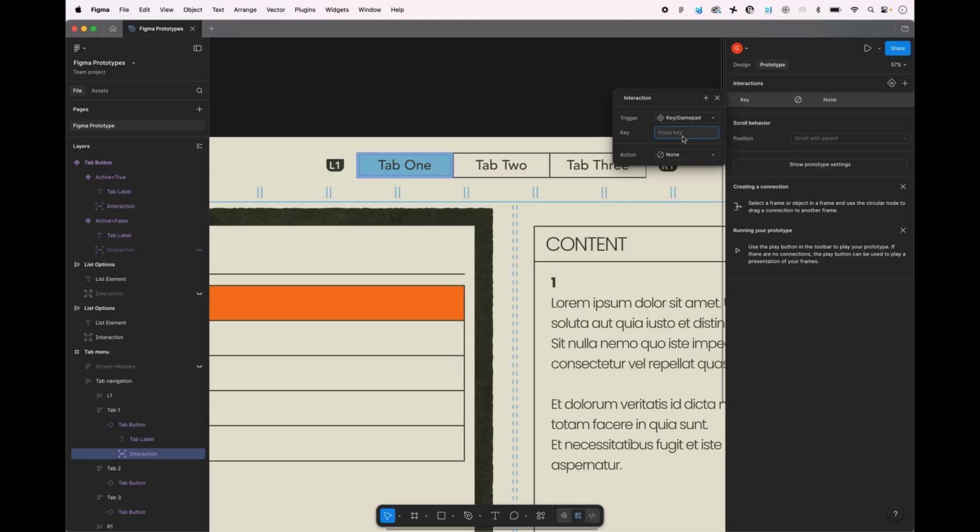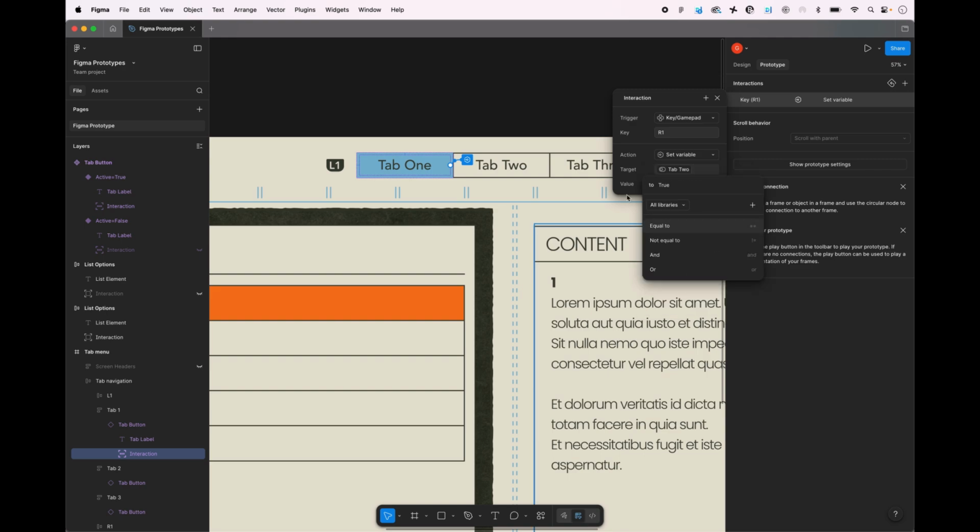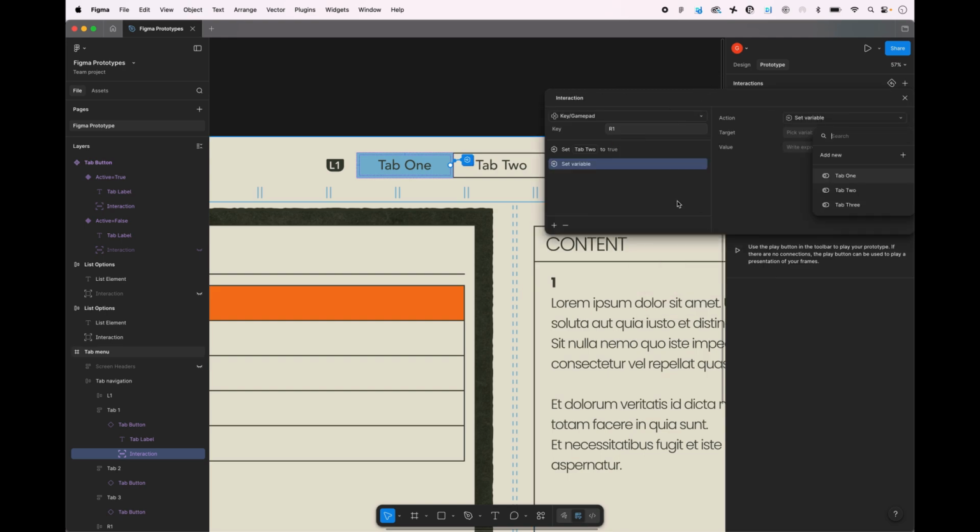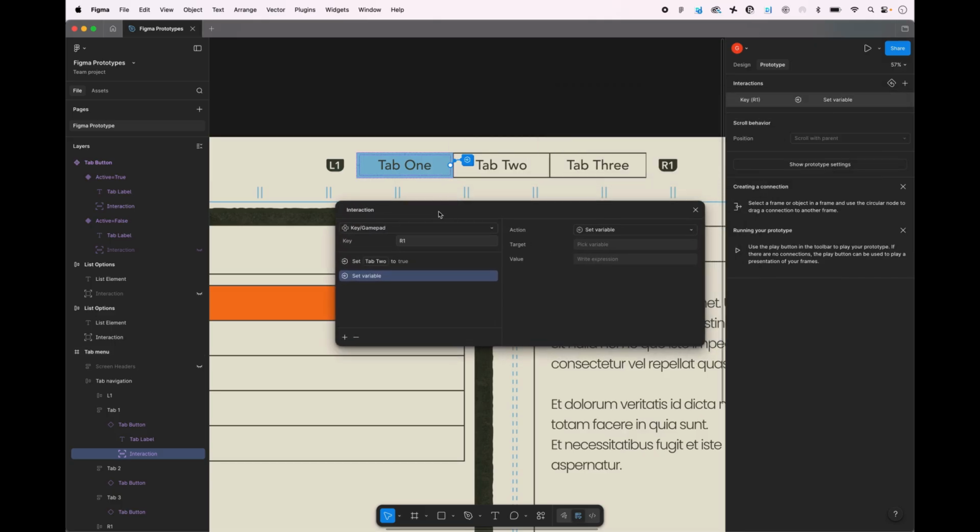On keypad R1, what I want is set variable tab2 to be true. At the same time, I also want tab 1 to change to false. Okay, and then I'm going to delete this for now. So tab 2 is true, tab 1 is false, and then tab 3 is also going to be false. There we go. So that's great.